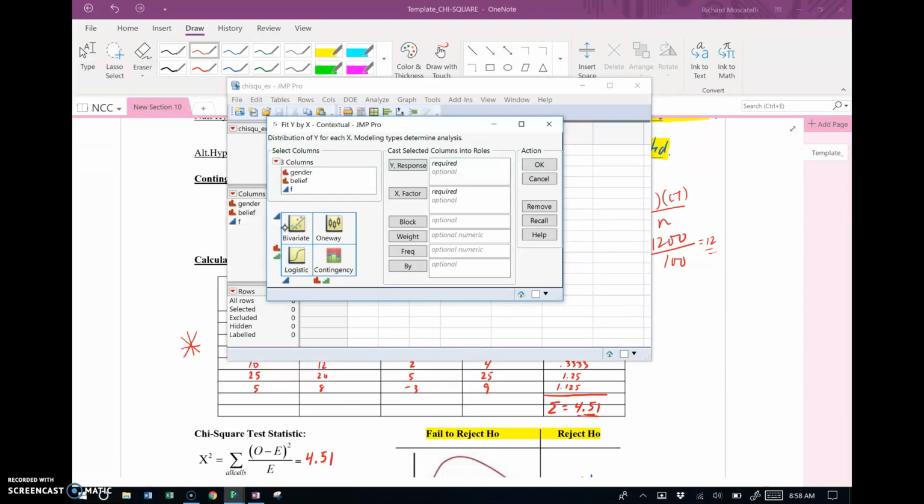If you notice, by the way, gender and belief are categorical variables, right? And you can tell by the little red icon right here. And notice this little table right here, which shows you the type of analysis that JMP will perform. It's really based on what types of variables you're giving it. Where both are categories, it's going to give us this contingency scenario right here, as you can see.